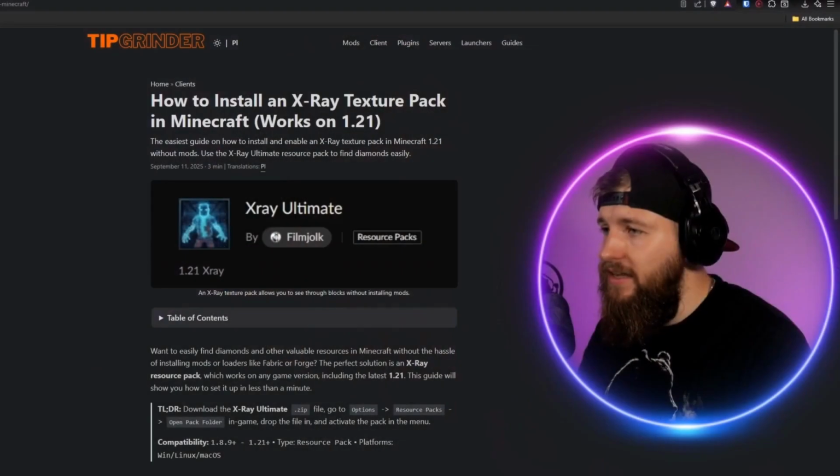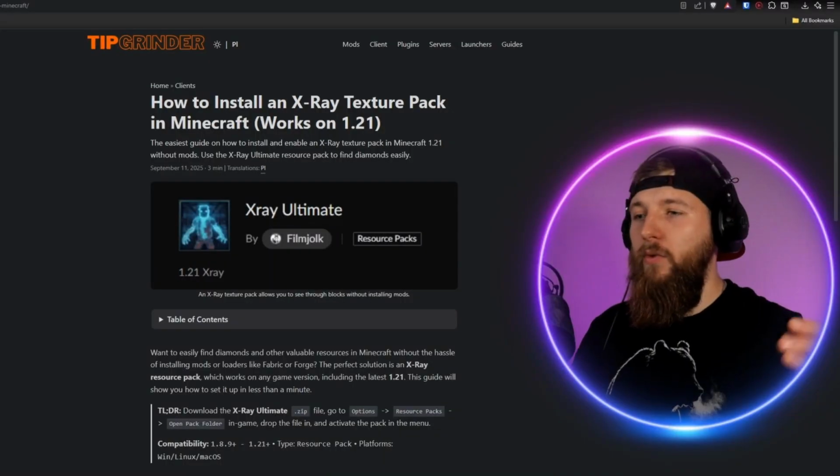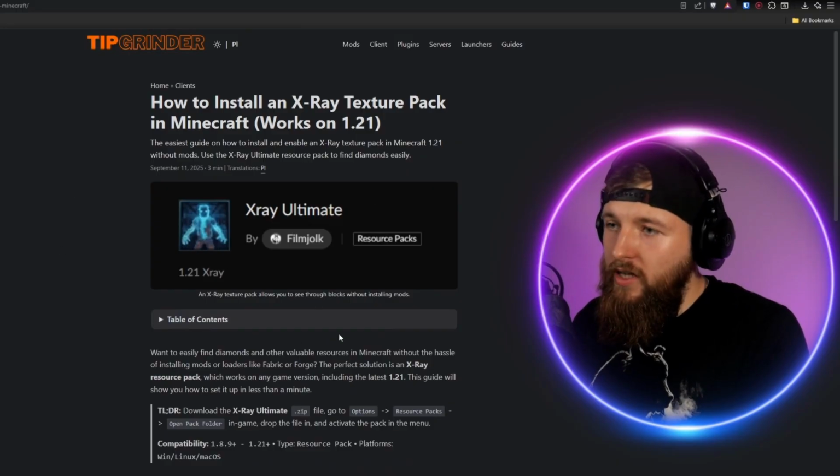Hello everyone! In this episode, we'll install Xray so we can easily search for cool minerals in Minecraft. So, let's get started. Also, there's a link to a written guide in the description if you prefer that. Of course, you'll end up here.